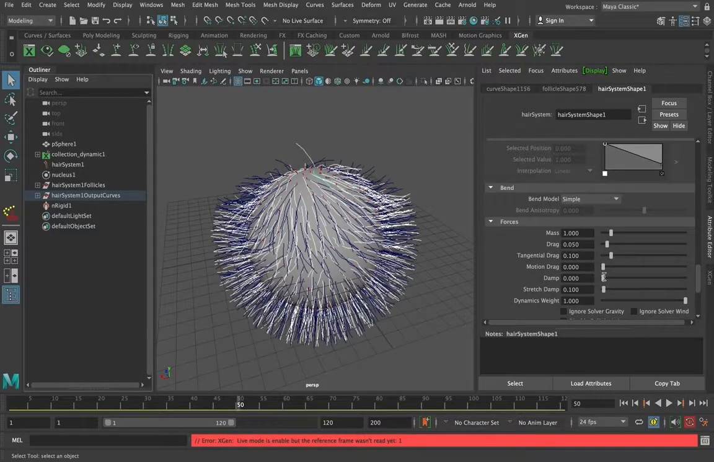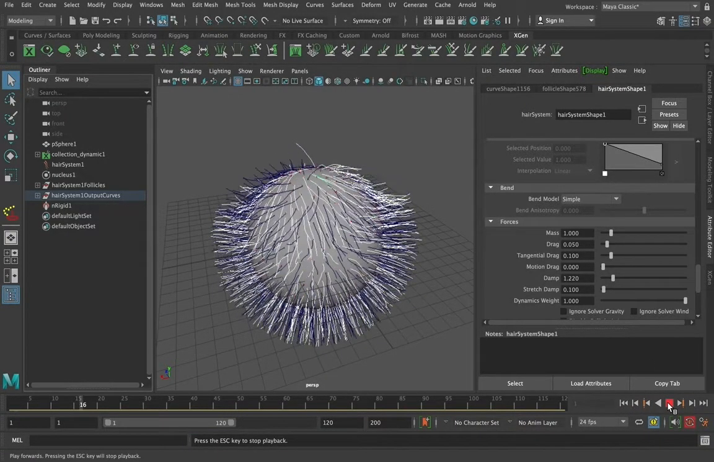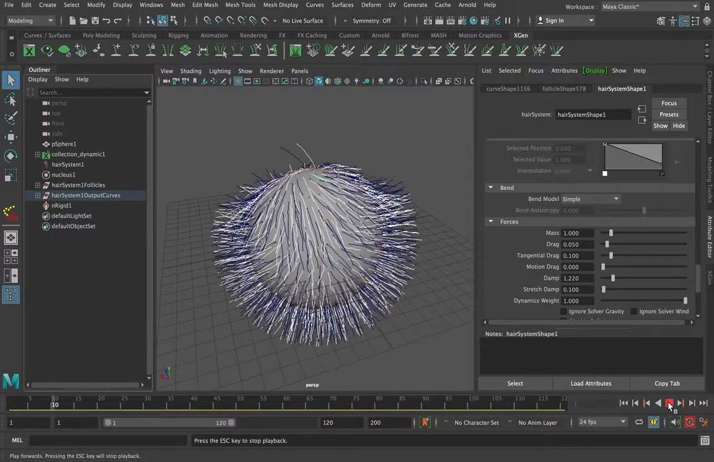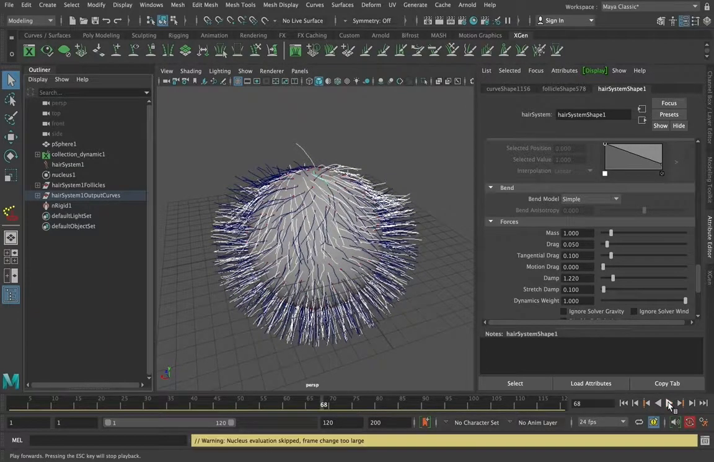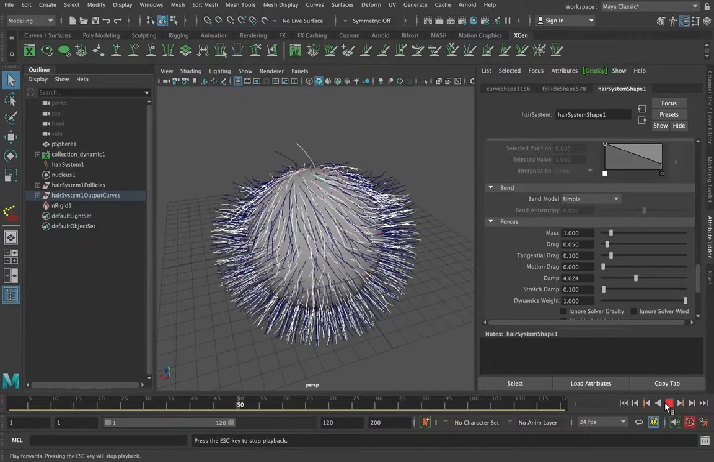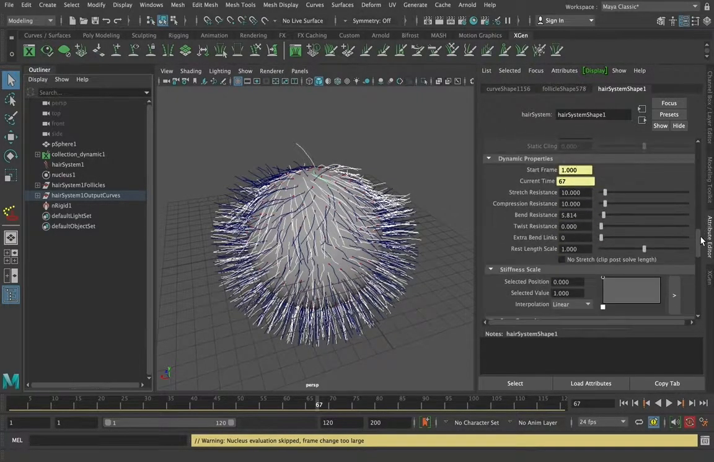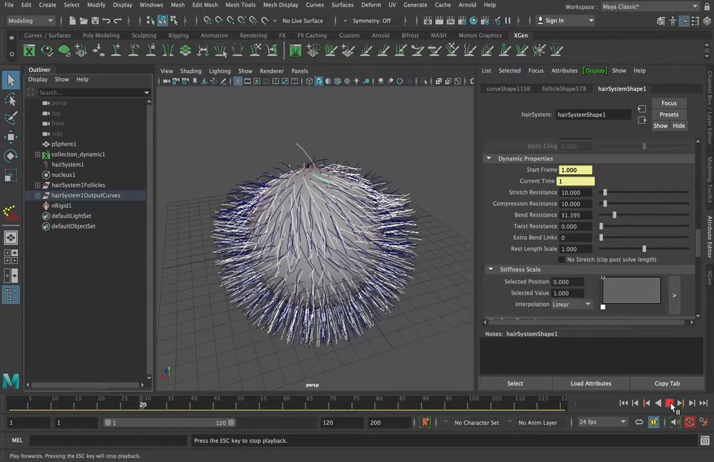Also forces, if I add a little bit of damping here and then try to rewind and play back, they may actually, here they go. You'll just have a little bit more of a smoother motion as these fibers move. So if I increase the damping, and then I'll probably increase the bend resistance, just really something to play with. Stretch resistance, all of these things will alter how these hair follicles move.